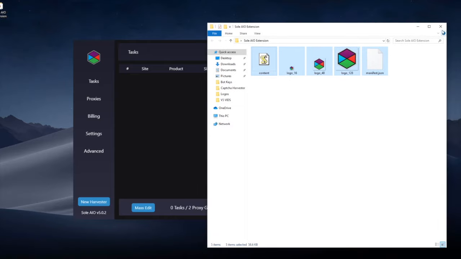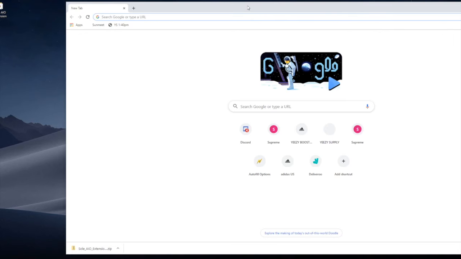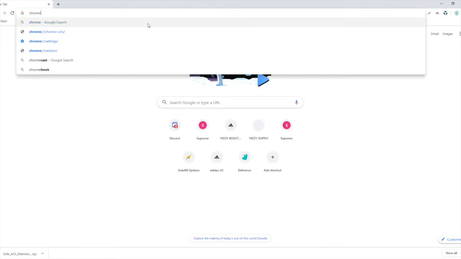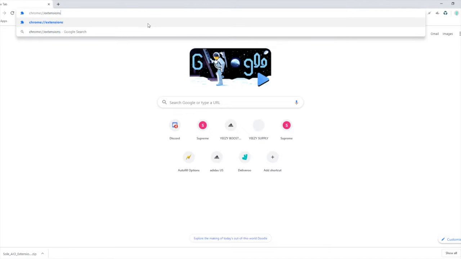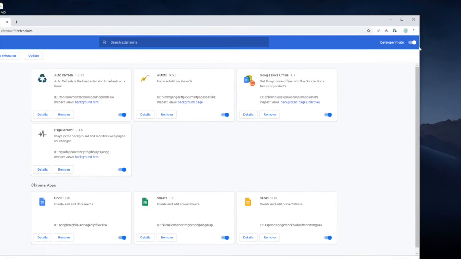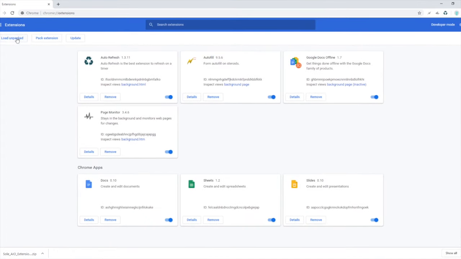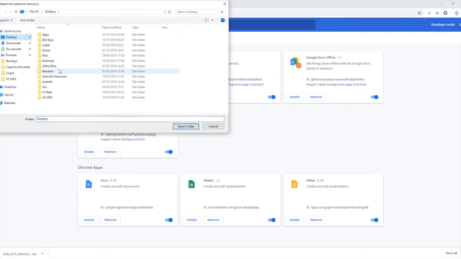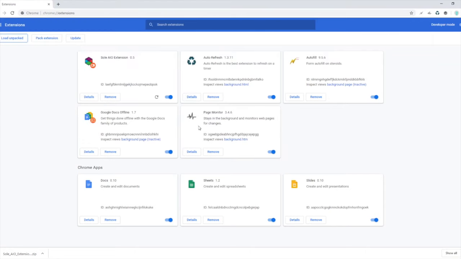That's the correct one. Once you've done that, go to your Chrome profile that you usually use, and go to Chrome Extensions. This will bring up all of the extensions that you currently have loaded in your Chrome. Up at the top right, there's a part called Developer Mode. Make sure that that is ticked on. Once that's ticked on, you'll be able to see these 3 buttons here, which are Load Unpacked, Pack Extension, and Update. Click Load Unpacked, go to your desktop and choose the SoleAIO extension. Select Folder.